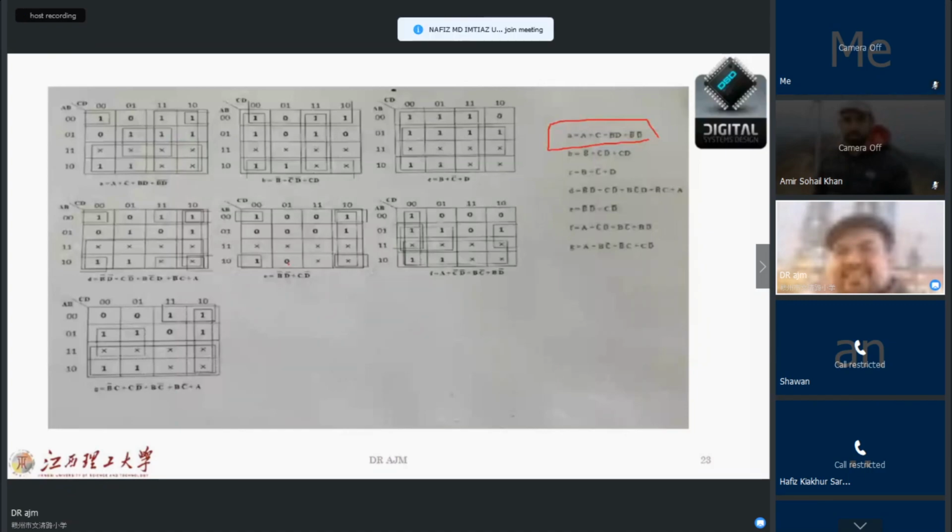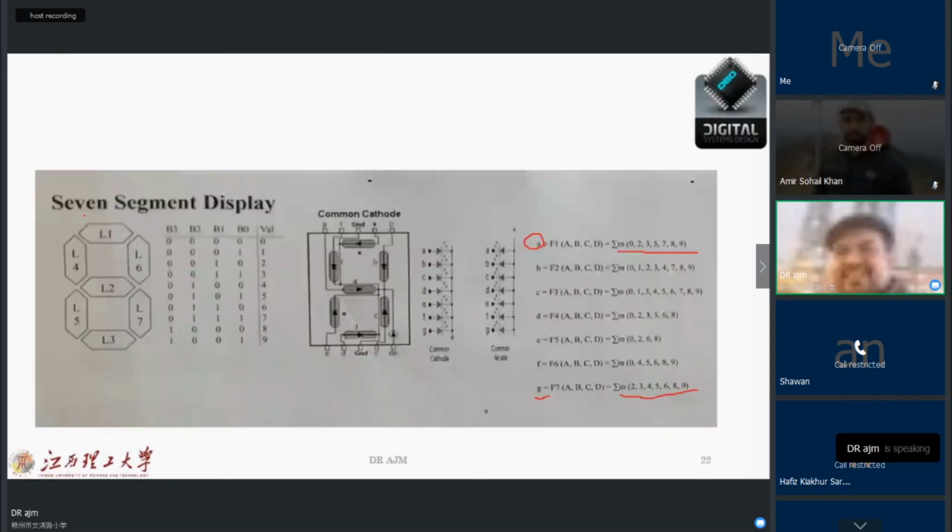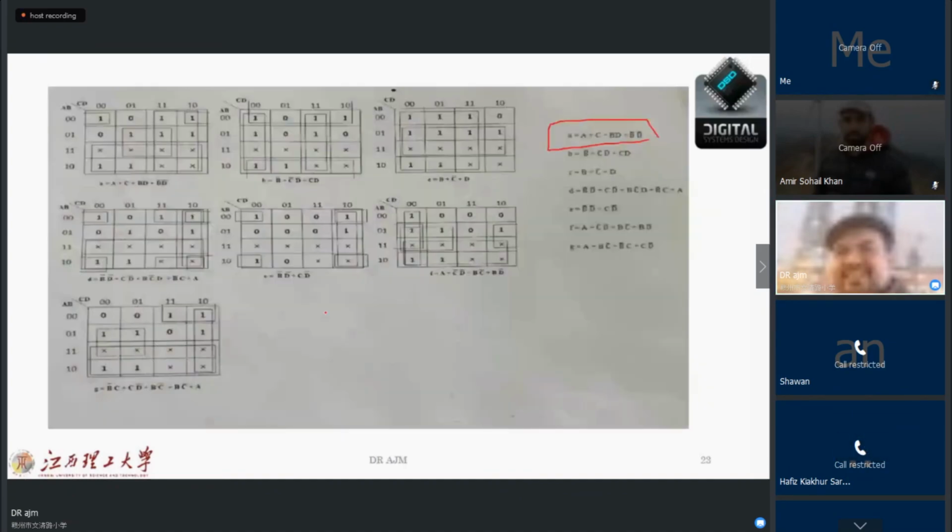This is your task. The next task is that you should draw it by hand. This time I don't want any file, any Word file. You should do it by hand and send me the picture of that. First you should draw the truth table. After that put it in the Karnaugh map and then simplify it. It's okay for today.